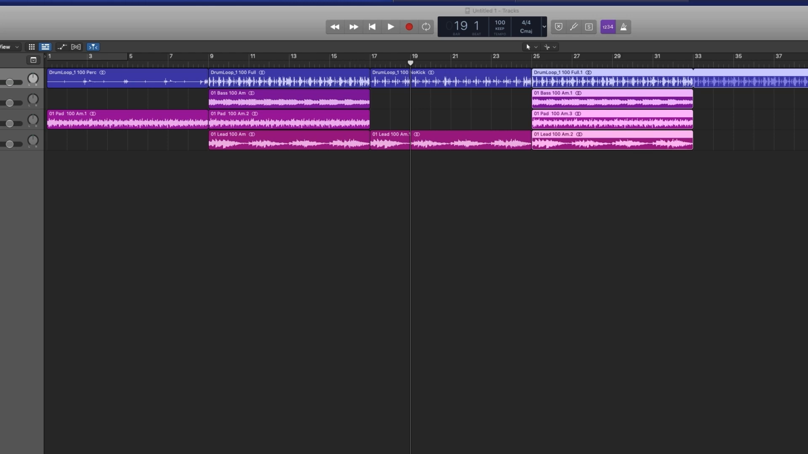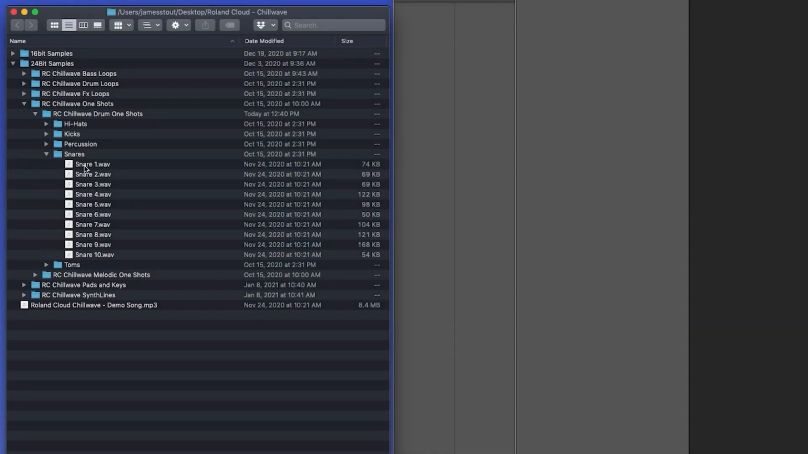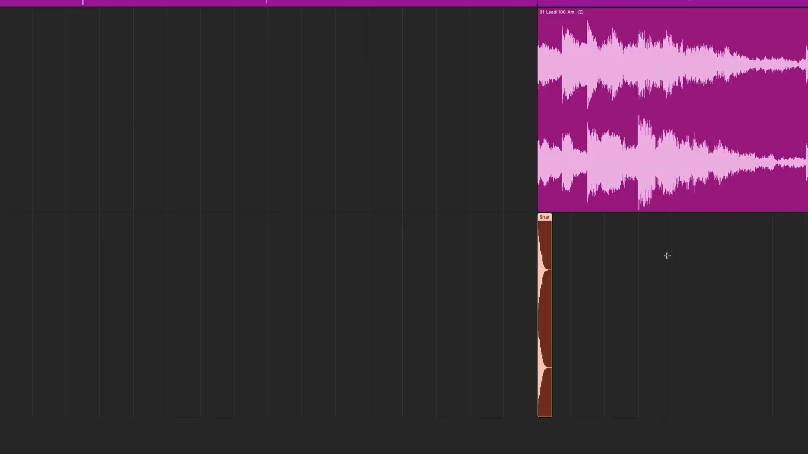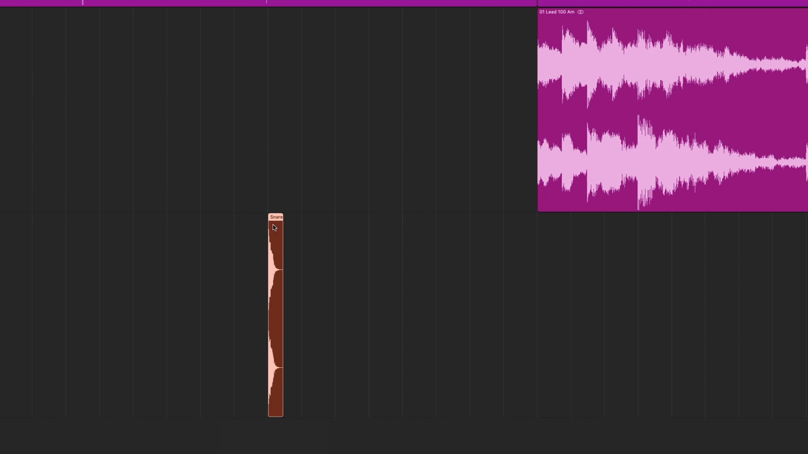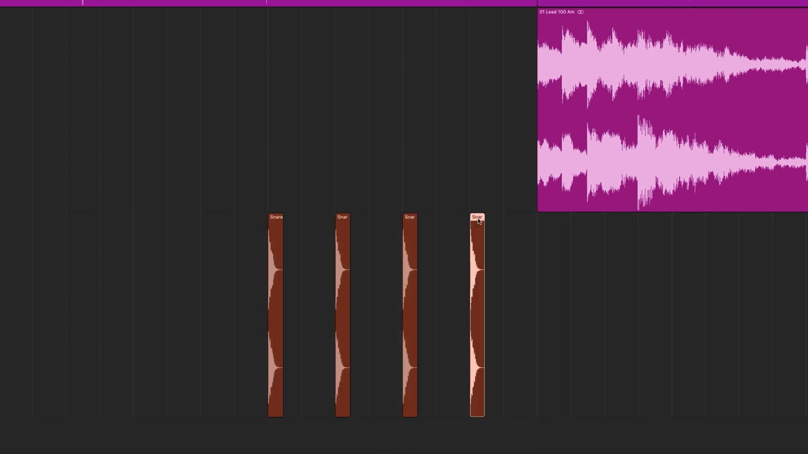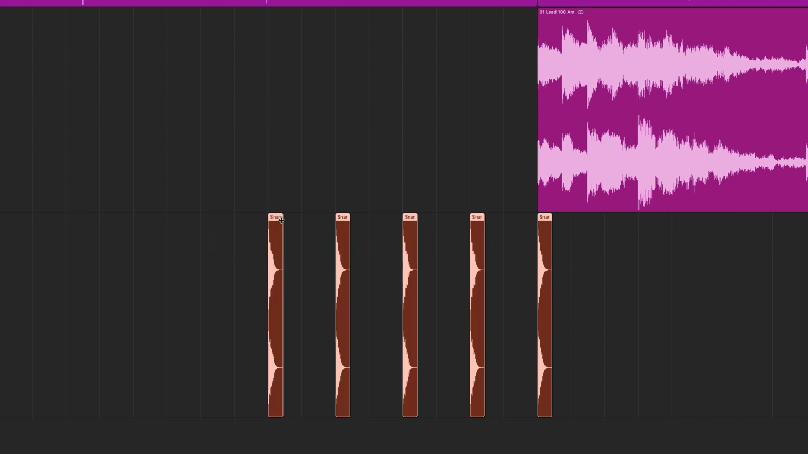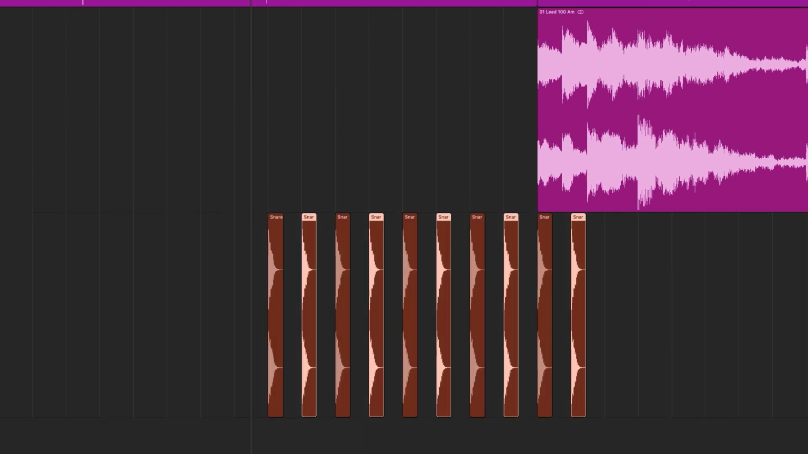Now, if we want to do some more interesting stuff, there are also one-shot samples in here. So we can take the snare and just drag that to the timeline as well. Now, this is where you can start getting fun with stuff. I'm going to take the snare drum and duplicate it on the timeline itself. And I'm going to double it up. So now we have a snare roll.